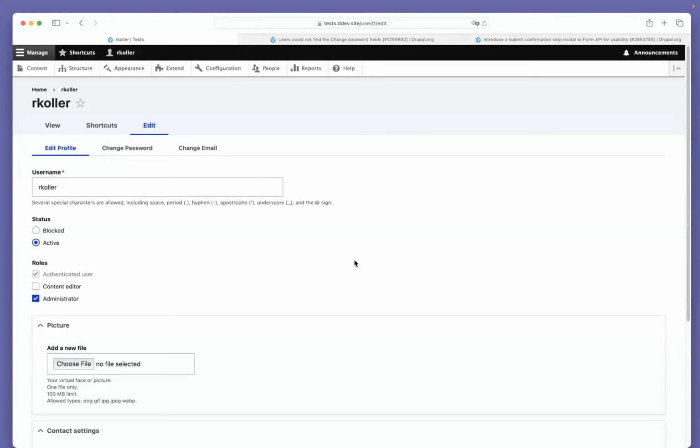But we only have 10 minutes left, so let's see if we have any comments on the current issue, which is to separate out the change password and change email into separate forms, local tasks or sub-tabs on the user edit form. Go ahead, Aaron.